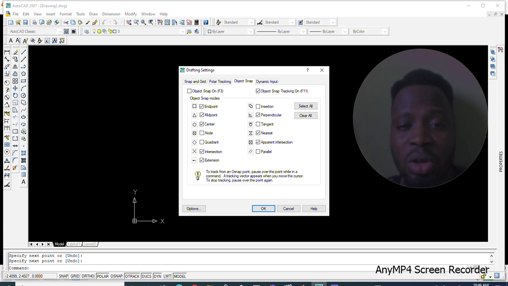What are their functions? They help you to mark out points as you are drawing. If all these are off, your AutoCAD will not be able to detect when you say, oh yeah, this line stopped at this point, or I pick up from that point.